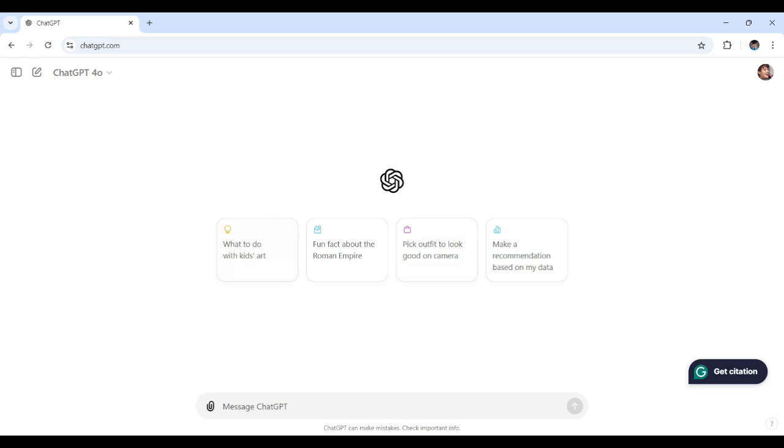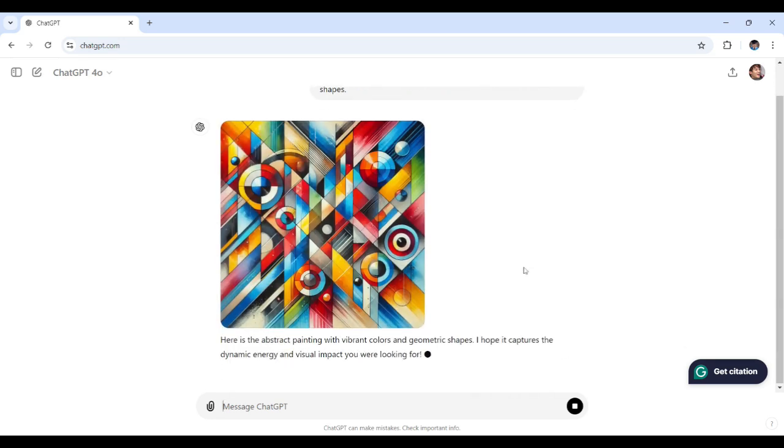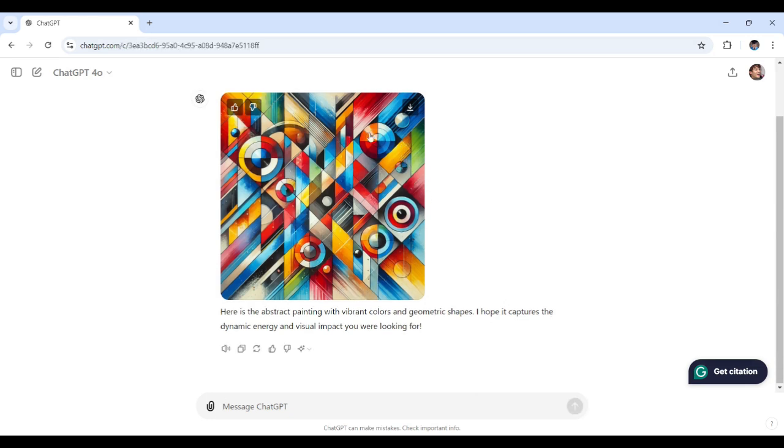So let's input our prompt right here. See? Once it's constructed the prompt well, let's send this over. Now that we've sent the prompt, let's take a moment to think about why we choose these elements. Well, color theory plays a huge role in abstract art. Each color can evoke a different emotion, from calm to excitement. And geometric shapes can create a sense of movement or structure, guiding the viewer's eye across the canvas.